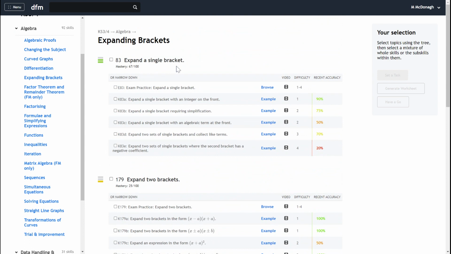Now, the skill is then broken down into different subskills. The first subskill will always have an E code, and this is flagging your exam practice. So here I would be looking at any exam question that we have where the skill of expanding a single bracket is required, and I can browse through those questions and I could set some exam practice tasks. The rest of the codes you see have these Ks. So these are now talking about our key skills.